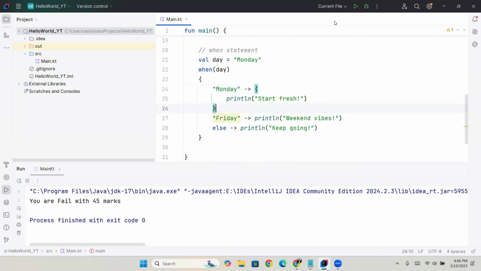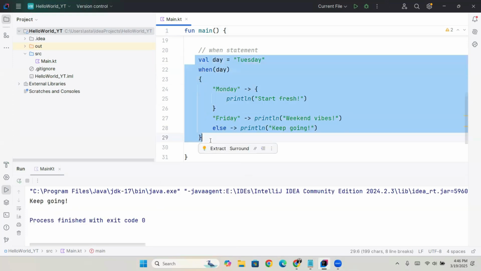So let's run it and see what the output is. Here you can see start fresh, and when I put Friday here and run it, you can see weekend vibes, and when I put Tuesday here, and run it. So guys, this is a very basic when statement.